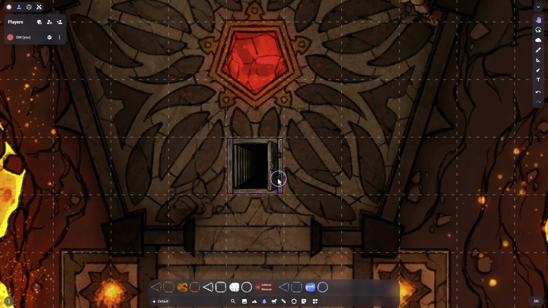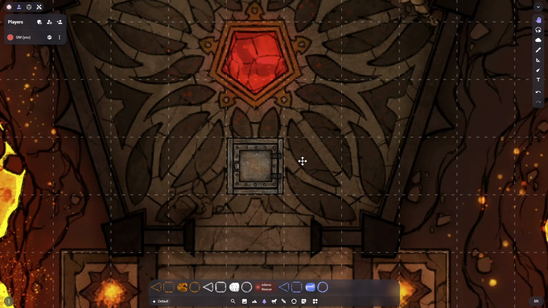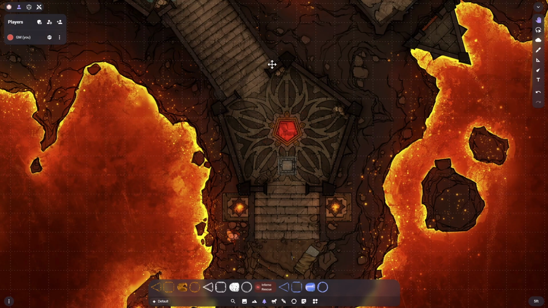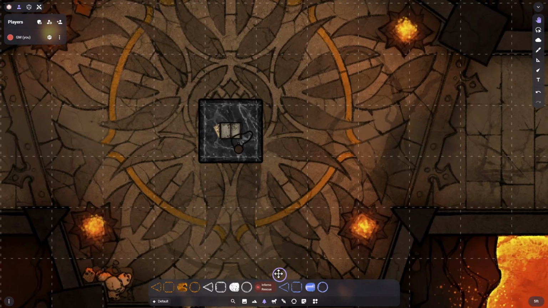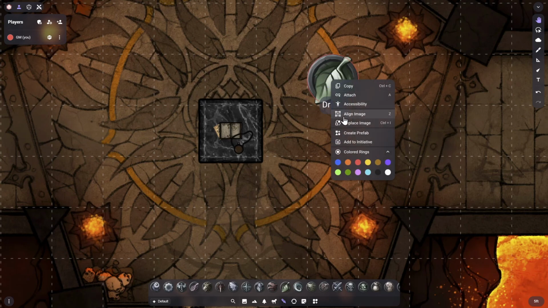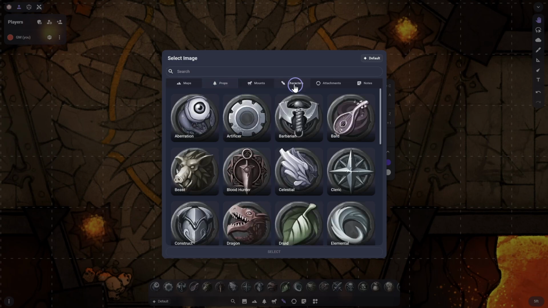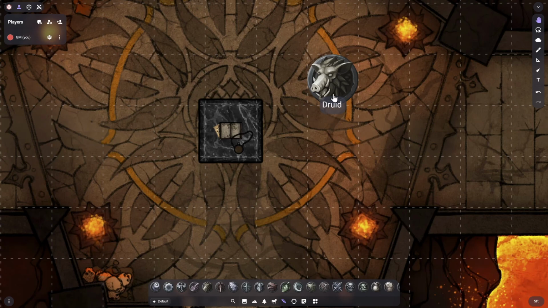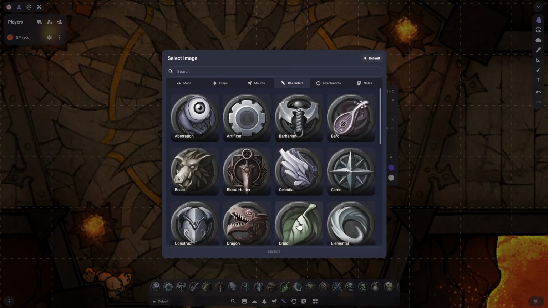So let me do that again in reverse. I choose replace image and then the closed trapdoor asset, and instantly that's updated in the scene. Now you can also do that with character tokens you can wild shape or polymorph into other forms. So let's add a druid character here, and that character can wild shape, so I can use replace image, go into my characters and choose something suitable like a wild boar. And now my druid is a boar. I can reverse that again when they drop their wild shape and put them back into their normal druid form.